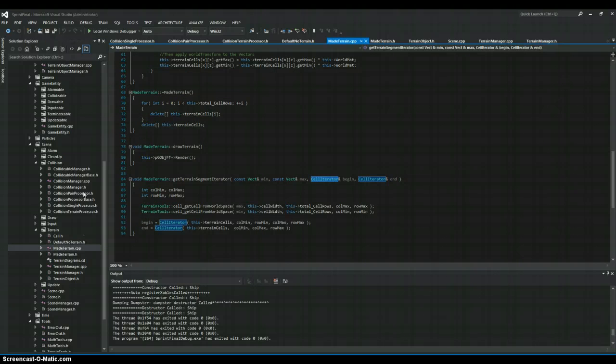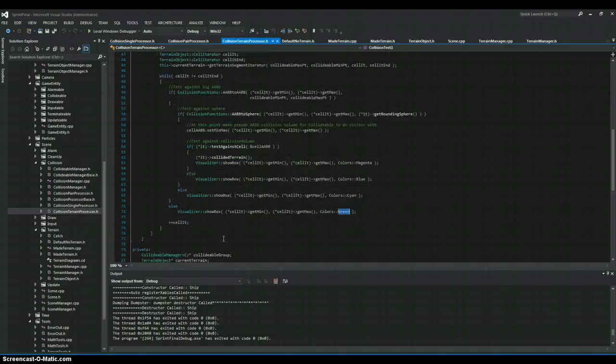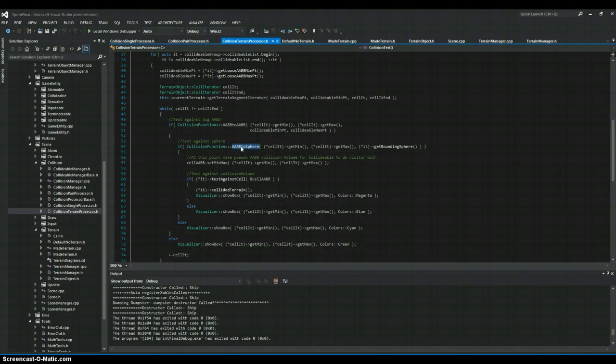Collision terrain processor. So yeah, if that fails, it's going to show green, and then it's going to go AABB to the sphere, because each collidable has a sphere, right? So min and max, the AABB to sphere, and if that fails, you get cyan, and then this is where it gets a bit more complicated.